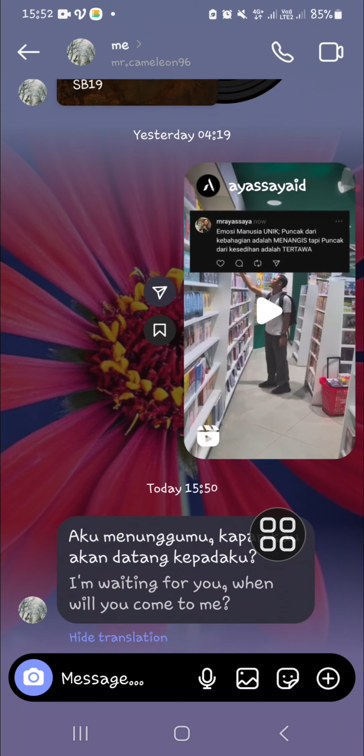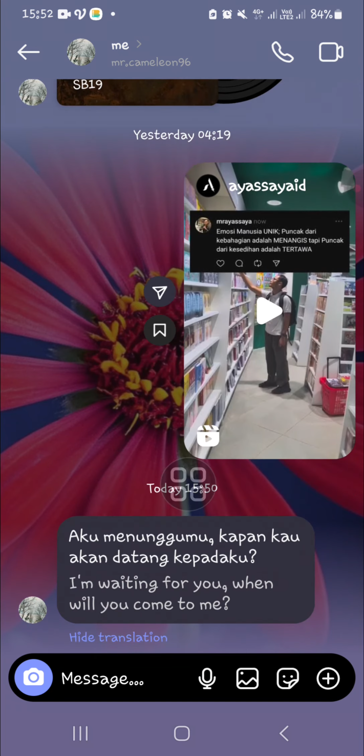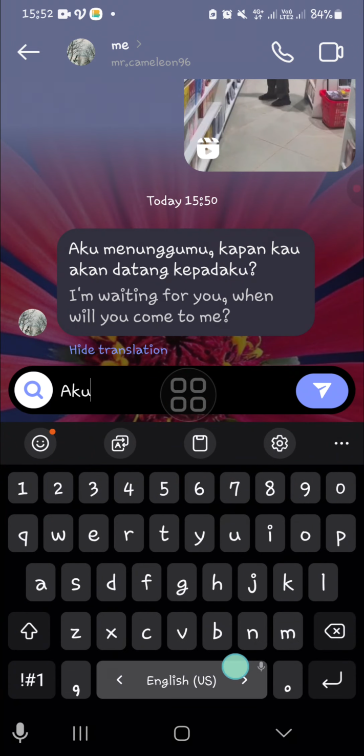Okay, and wait. All right, and this is the English translation from this message, and you can hide the translation after you get it. Okay, if you want to get back the translation, just click on show translation, and I'm going to try to send message.